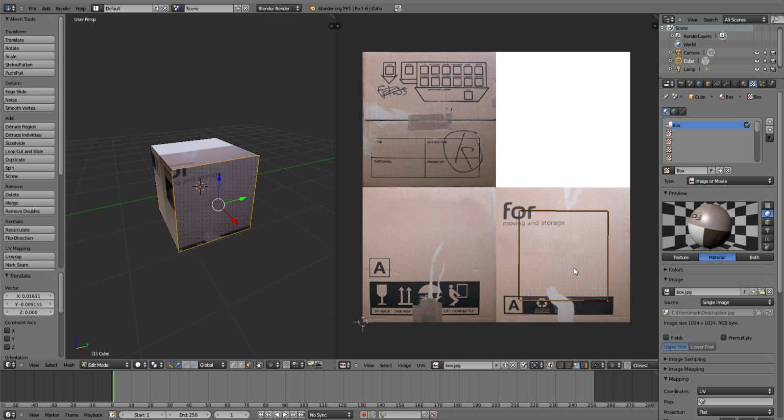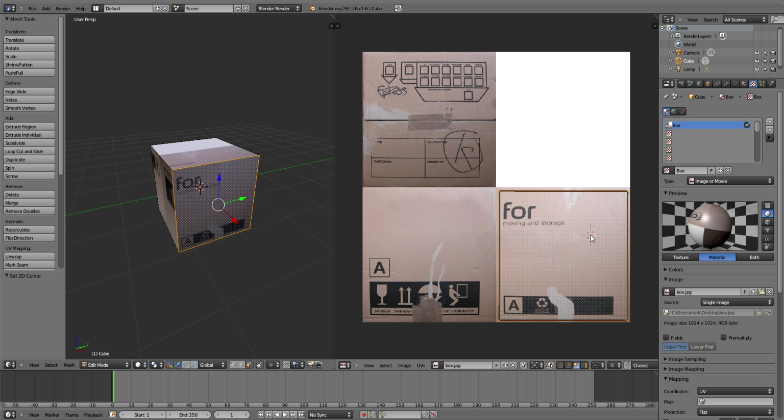The way we do it is select the face and leave it here. Press S and drag your mouse to enlarge the face. Then left click, and there you have it. Now the face looks nice. Looks the size we want it to be.